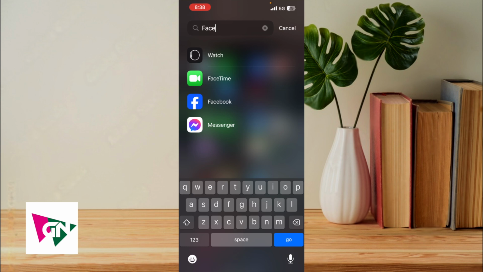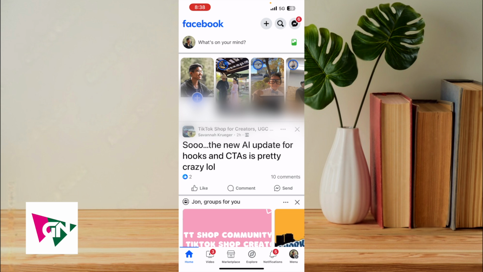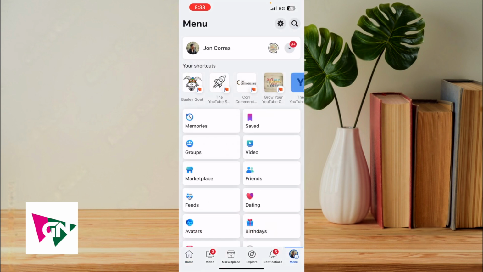So what we're going to do first is go ahead onto our Facebook account, which is this blue and white icon over here. Now from here, you're going to land on your Facebook homepage. On the bottom right hand corner, you want to click on your profile image, which has three lines next to it. So go ahead and click on that.